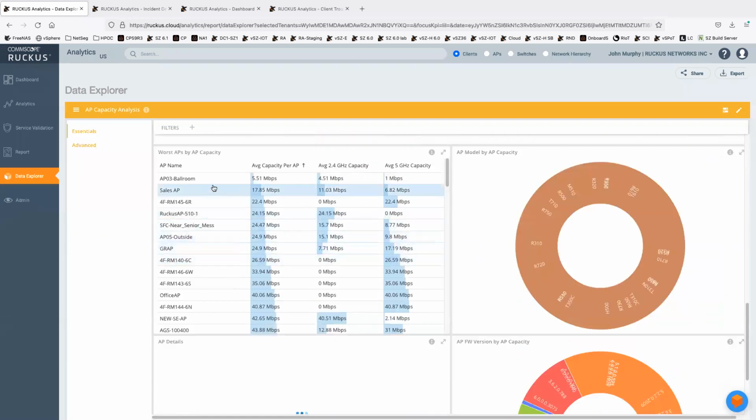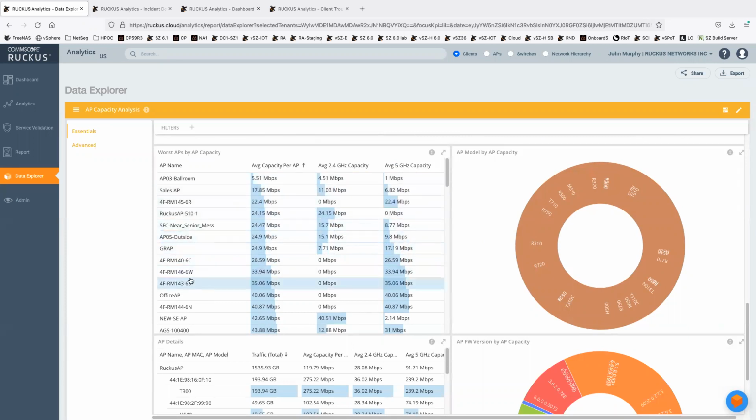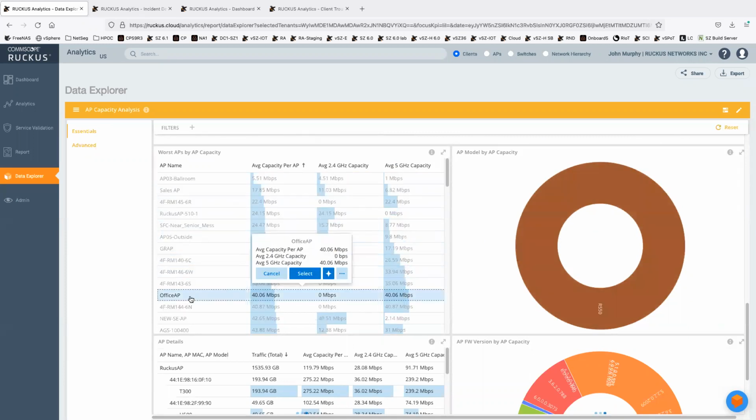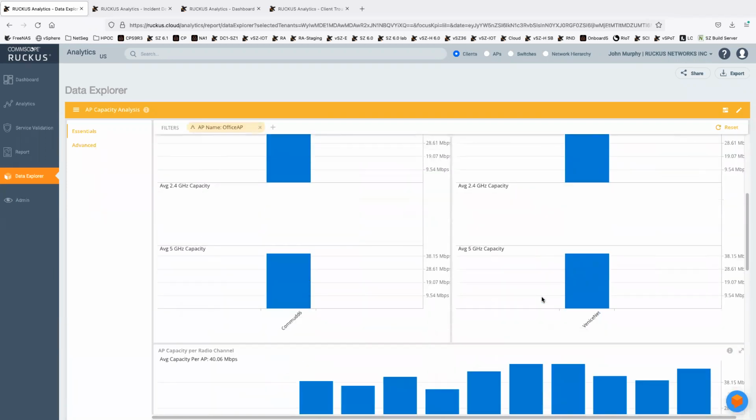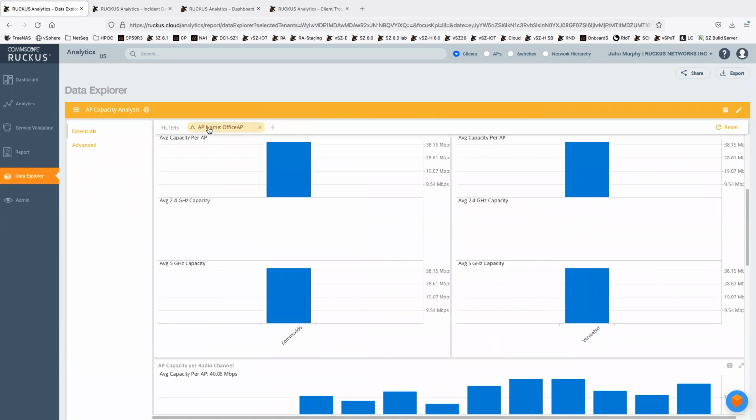So for example, if I go into one of these widgets and I highlight this AP called Office AP, and I select it, now it's going to update every other widget on the page to be selected for just that AP. You can see it adds it in the filter up here. You could also create your own filters just by adding this here. So you can create custom dashboards, but they're not static. You can filter them and massage the data even after it's in the dashboard.